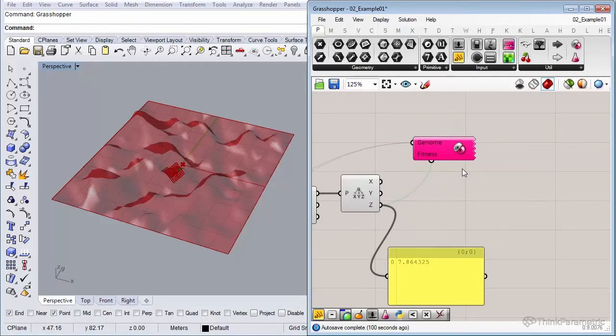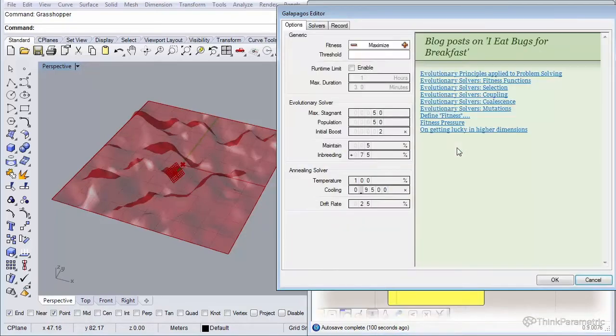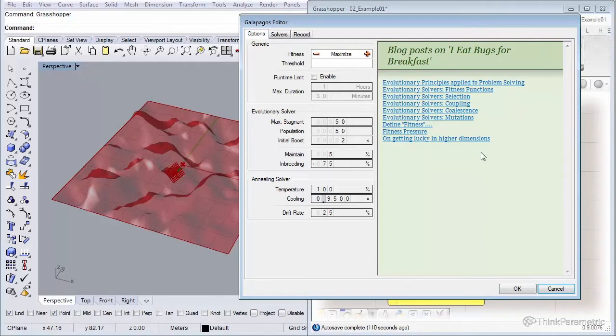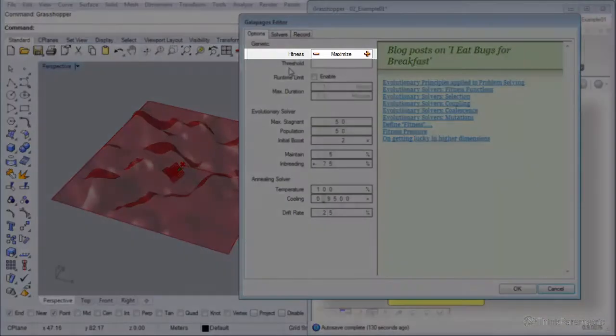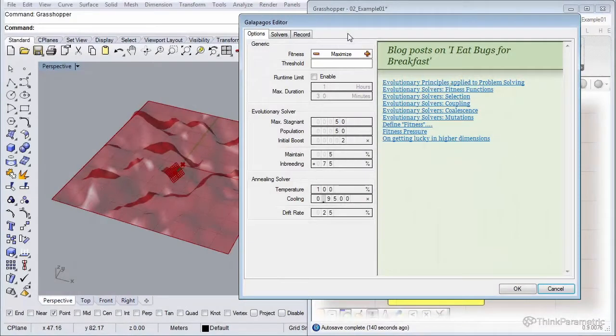To do that, you double click on the Galapagos logo and a new window will pop up. This is the Galapagos editor. Here we're going to set all the settings we're going to use to run the simulation. I'll start at the top. First you have a fitness value, which you can set to maximize, to minimize, or set a specific value you want to optimize. In our case, we're going to maximize our value because we want to have the highest peak in this landscape, so we're going to leave this one at maximize.